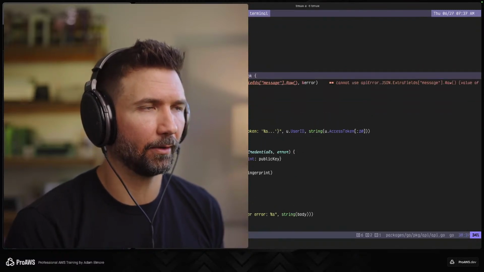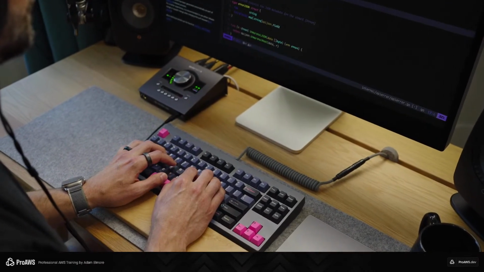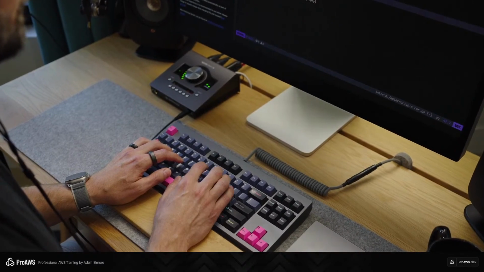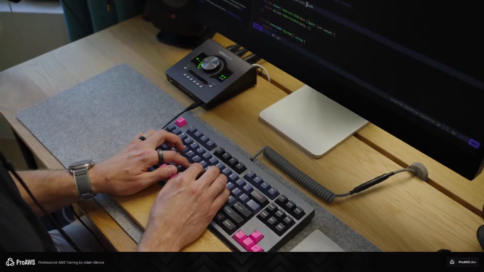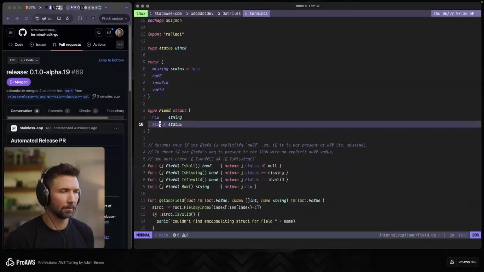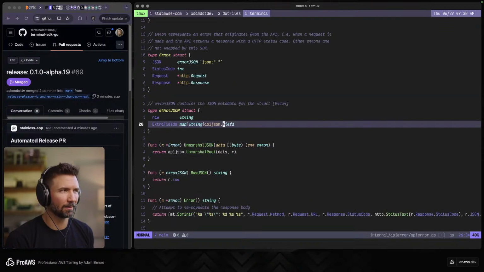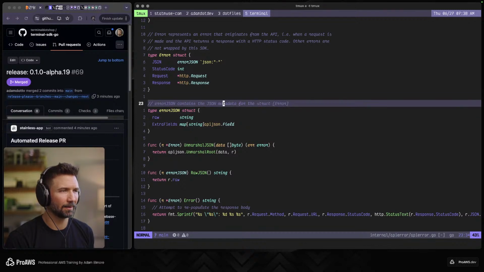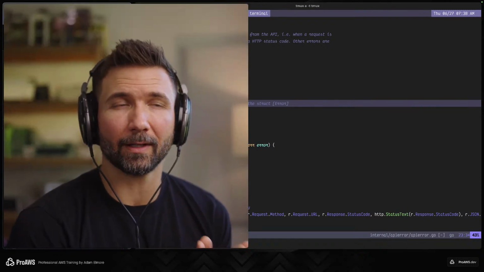So terminal error has a field struct. Where is that? Oh, right down here. Raw and status. Nothing. What was all that nonsense we just did with the errors? Did that do nothing? I wonder, Dax, is it possible that we're not supposed to return JSON for errors?